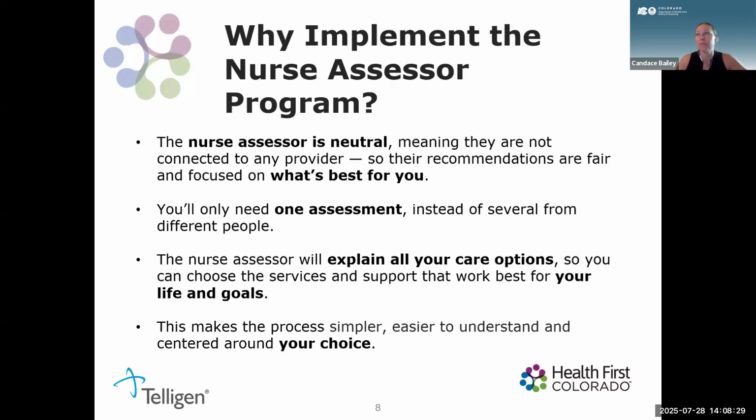Next slide, please. Okay, so why should we implement the program? It is neutral. The nurse assessor themselves is a neutral party, which means that they are not connected to a provider. So their recommendations are fair and focused on what is best for you. They don't have some other incentive or reason to recommend one service over a different one. It is really and truly based off of what you need. You only need one assessment, which is really neat, instead of, as I mentioned, several from several different people.